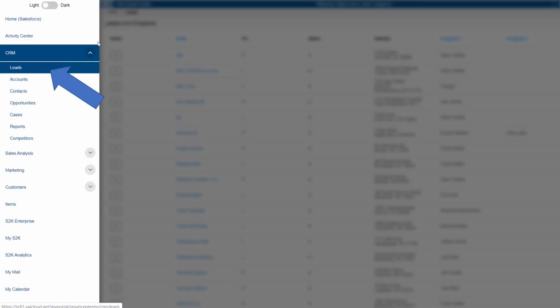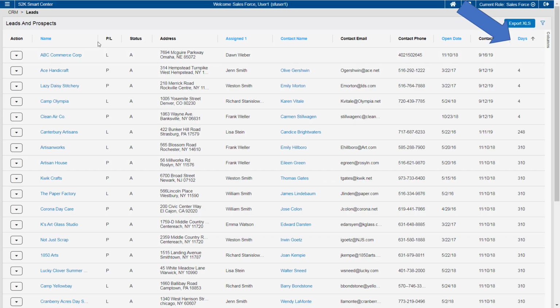Okay, so what else would a salesman do? Well, a salesman might review their leads. Okay, so in addition to maybe following up on their activities, they might want to check the status of their leads. So under the CRM drop-down, you can click on leads, and this is basically a list now of all the leads that are assigned to that sales rep, whether that sales rep be the primary rep or secondary rep.